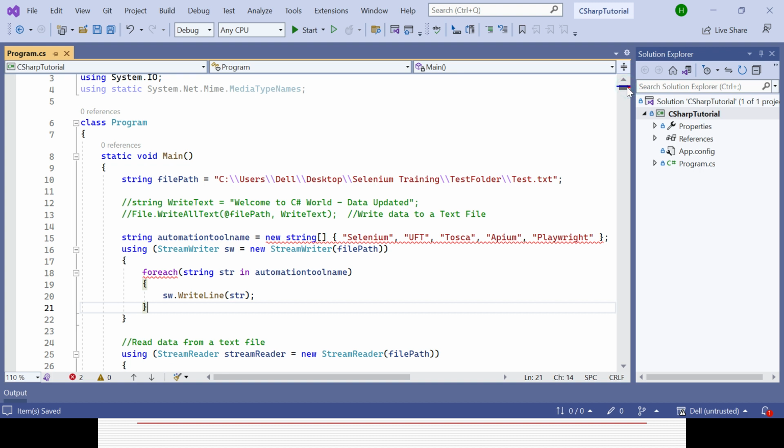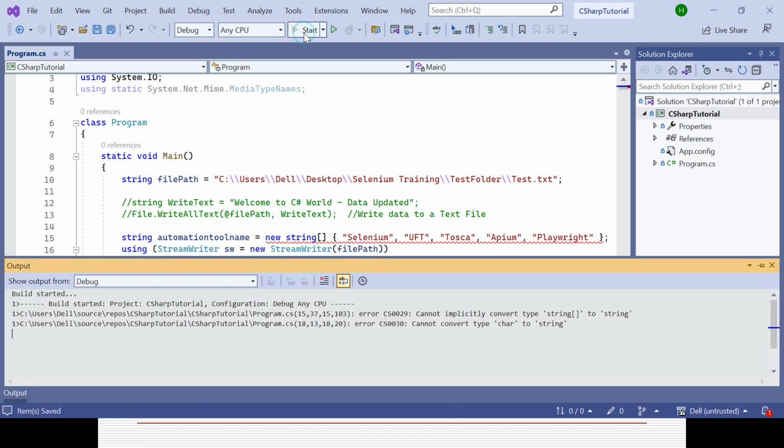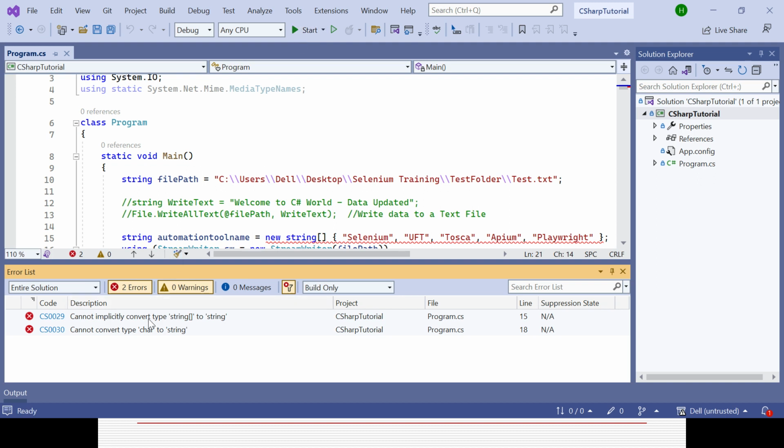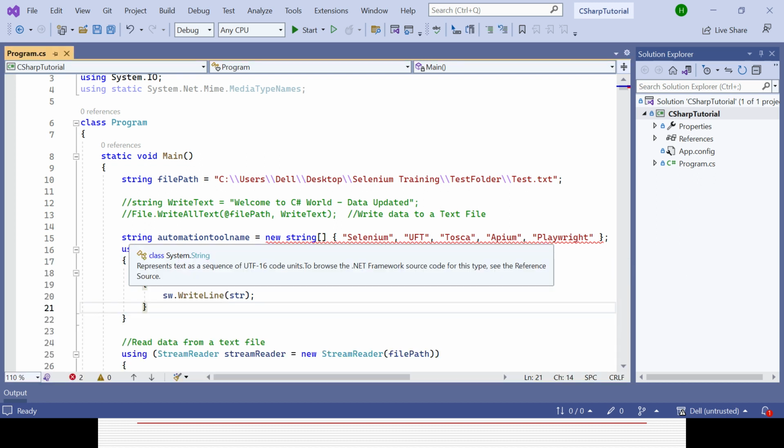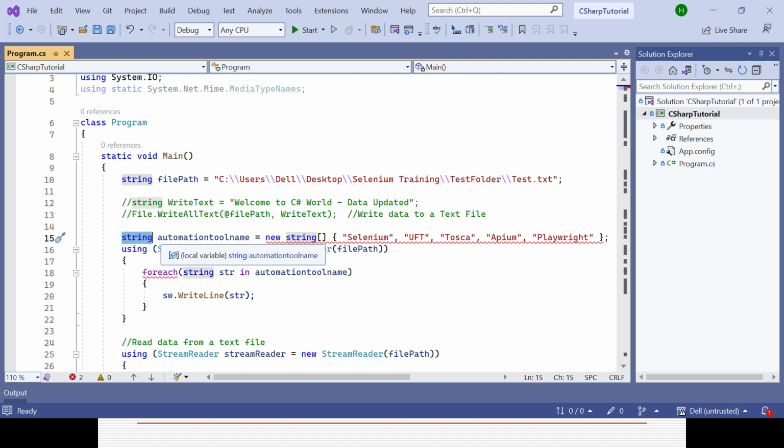So where the problem is coming, now let's save it. Let's try to run it. Let's see what the error is: cannot implicitly convert string to string, cannot convert character to string. Okay, so here I need to give that dimension also, right? Otherwise it will not work.